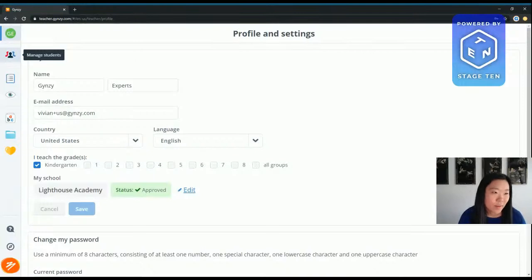This is our student manager icon. In here, you can manage your students, either from Google Classroom or students that you've just added to Gynzy. With these students, you can use our new tools that we have.